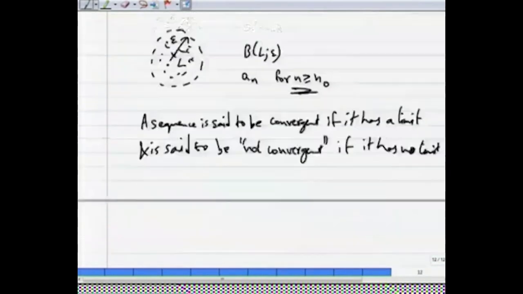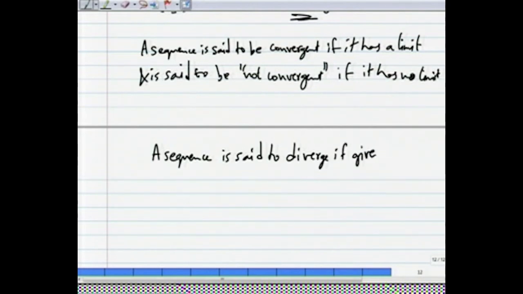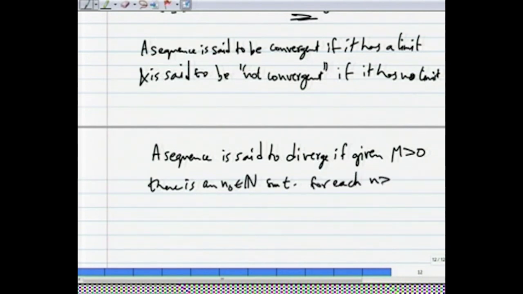It is said to diverge if the modulus increases arbitrarily. A complex sequence is said to diverge if, given any large positive number M, there is an n naught belongs to N such that for each n greater than or equal to n naught, the modulus of a n is greater than the provided M.